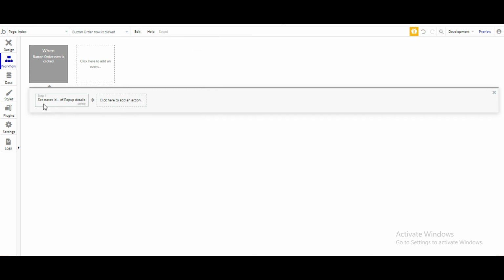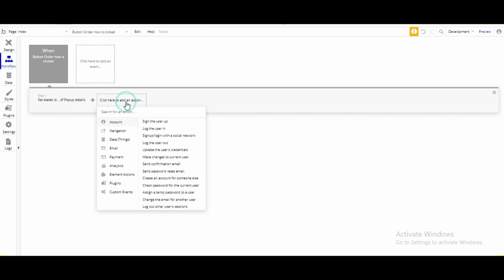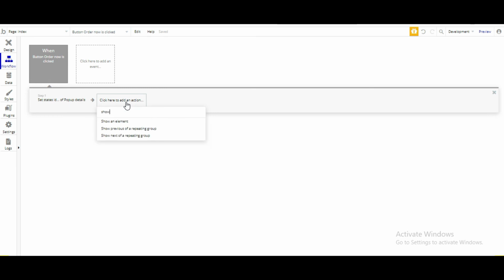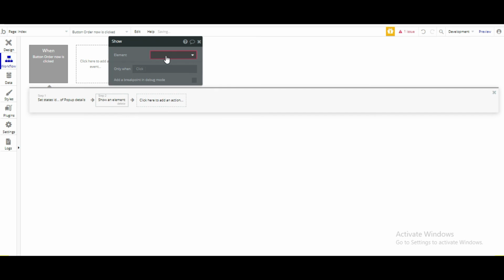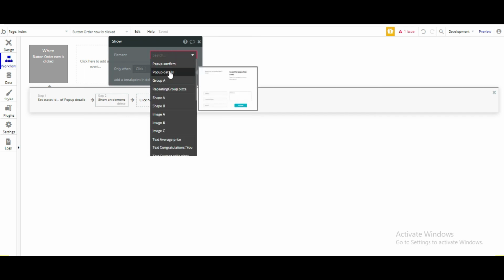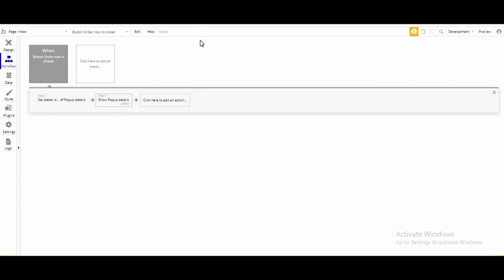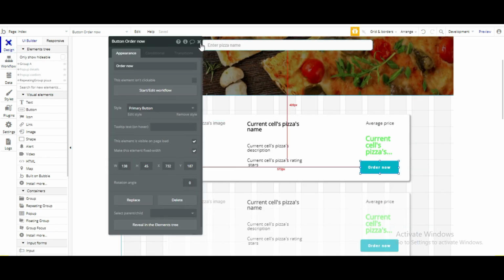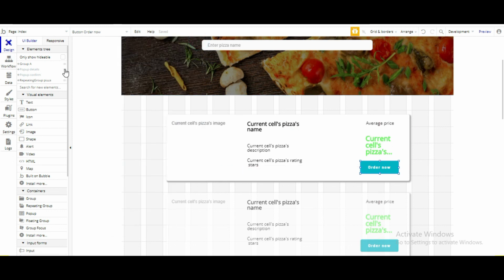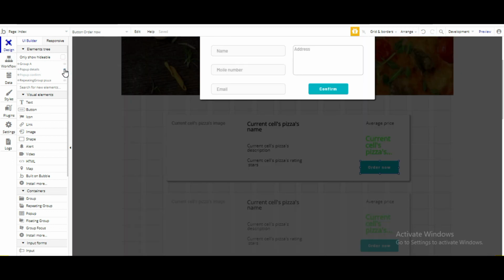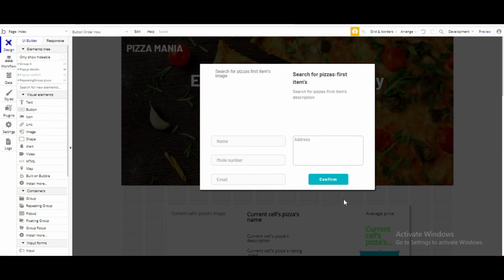Now after we have set the state, we want to show an element, that is when this button order now is clicked, we want to show an element and that element is our pop-up details. Let's close it. So this was the workflow of our button order now. Let's go back to our design. So this was our pop-up details.